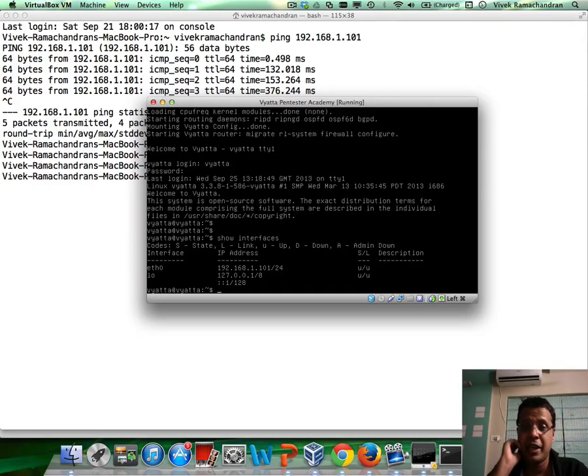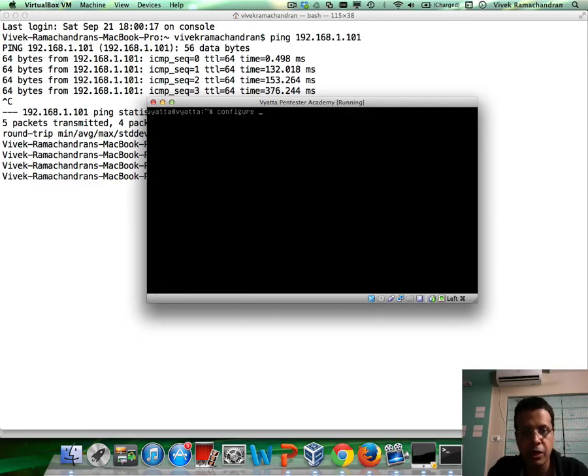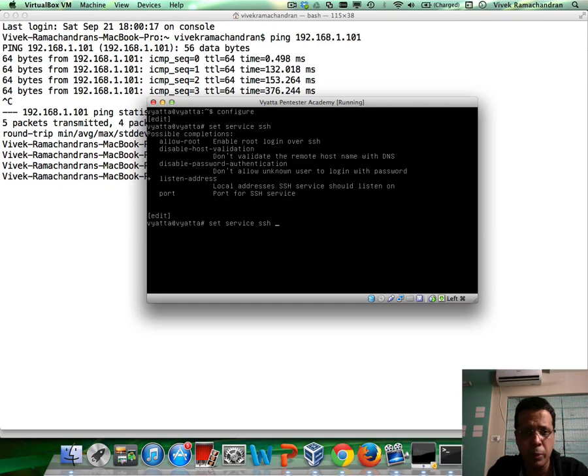Now let's try and enable SSH to it, right? Because this interface is not the most fun one to work with. So to enable SSH, let's first enter the config mode by typing configure, and then let's say set service ssh, and if you hit tab, you have a bunch of options. For example, allow root and all of that stuff, and you can change the port, the listen address, and everything.